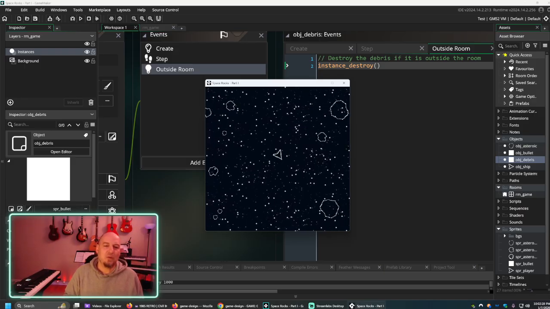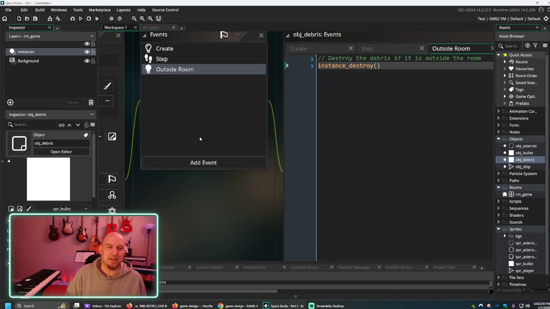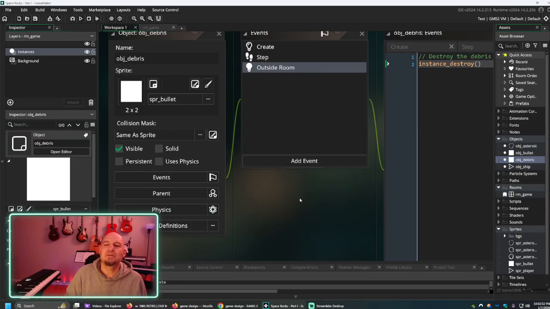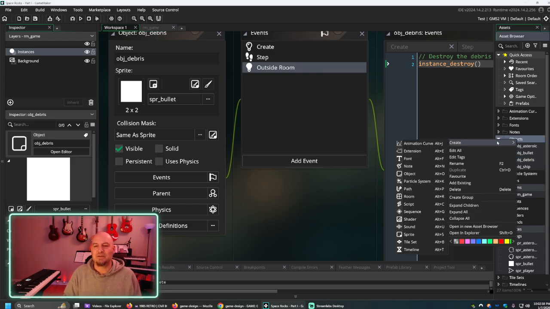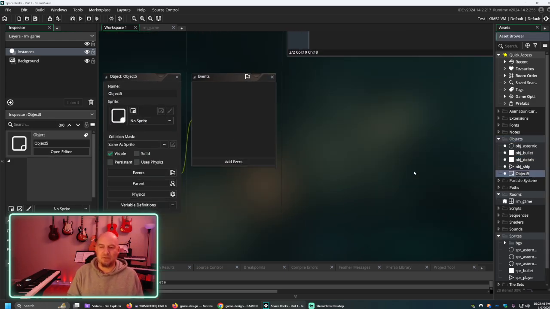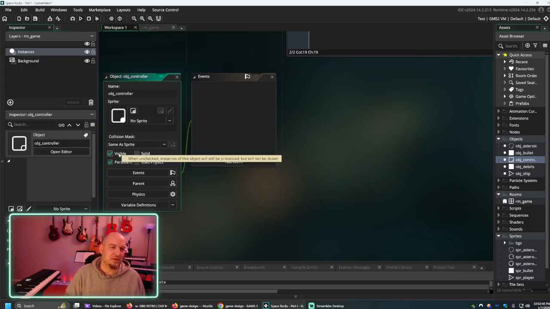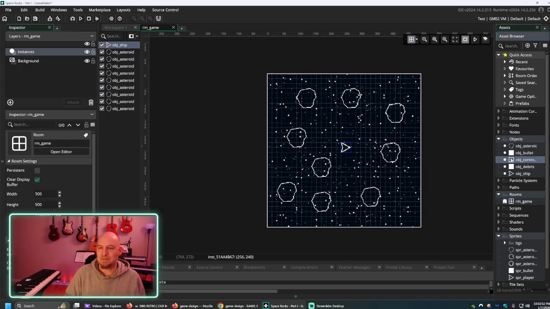Now, the one thing that I do recommend, we're just going to put this in there. We're going to go off the cuff. I'm going to say object, create, and I'm going to do OBJ controller. Okay, so I have an OBJ controller. I'm going to make this persistent, and we're going to put this in the room. Okay, so my object controller here, I'm going to just put out here.